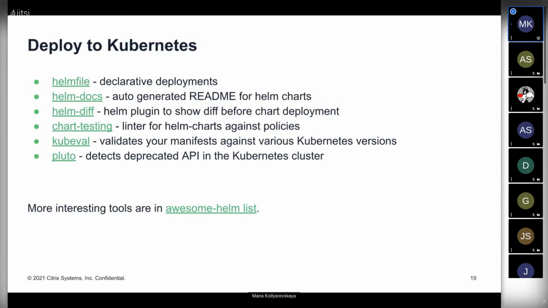Regarding chart testing, there are not many really useful tools. You can give a try to the chart-testing framework from Helm itself. It can allow you to verify your charts against some policies, like whether they are well formatted, or they have owners specified in the chart documentation, etc.